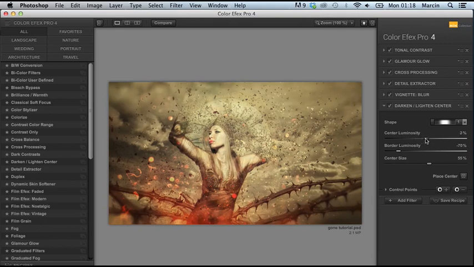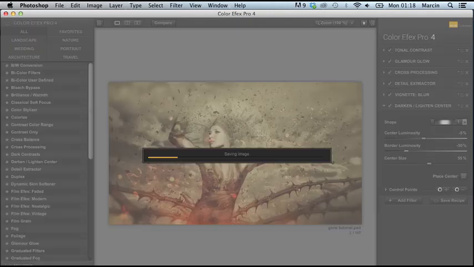So face the center part about 0 and border luminosity about 40, 50 actually might be. I think like this looks really nice. So let's check our final result, how it looks now.